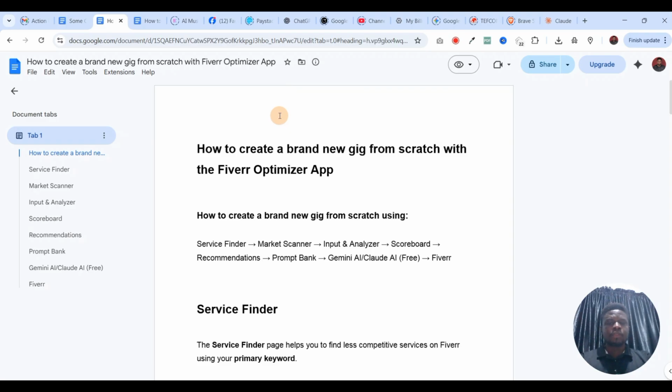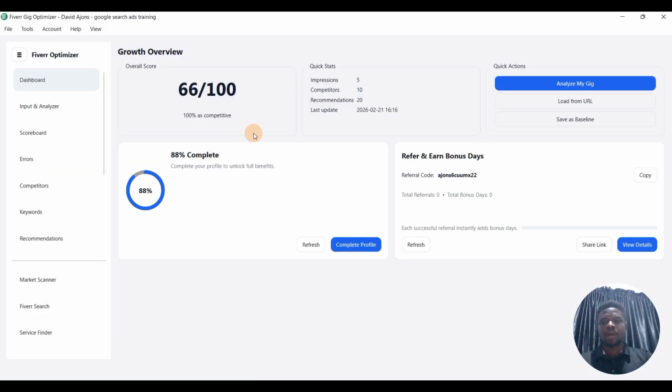So with this tutorial, you understand that you don't just optimize your gig alone, you can also create a brand new gig from scratch and get it optimized to 100% and also get content right from the very first day you created the gig. So now let's move straight to the app and let's show you how to achieve that.